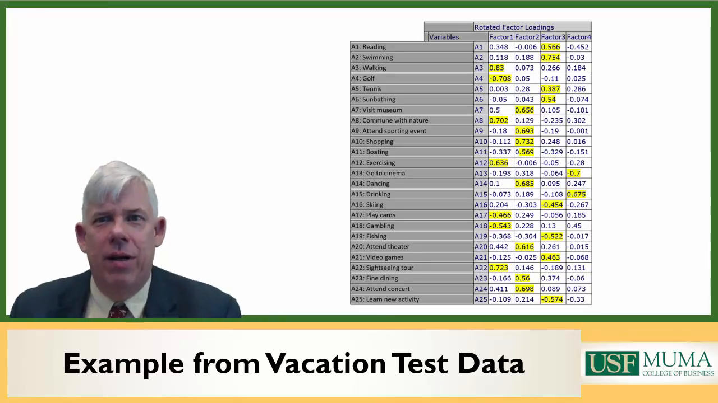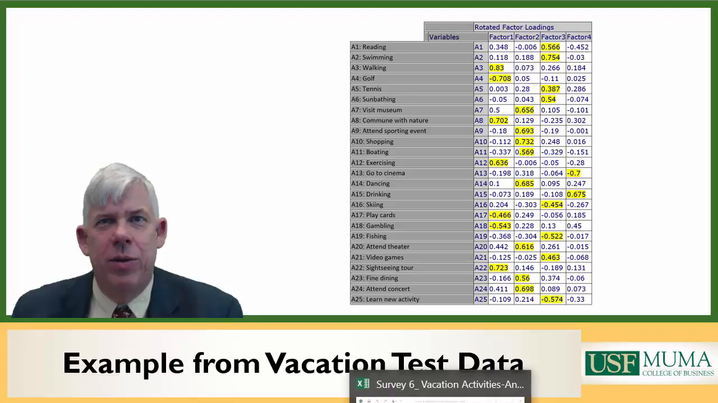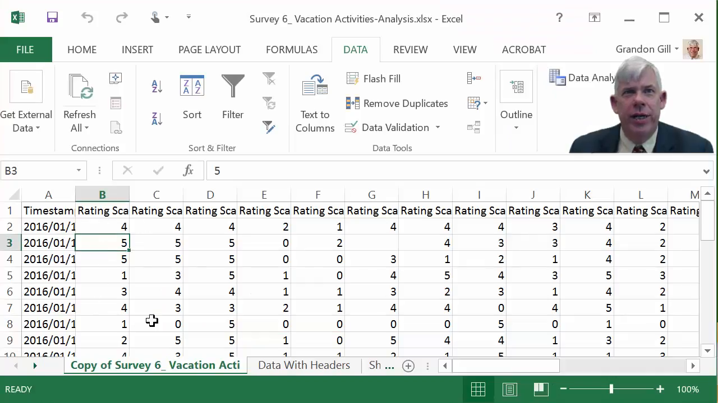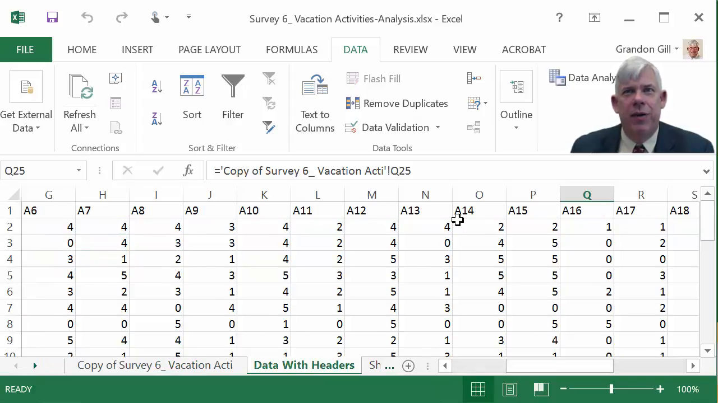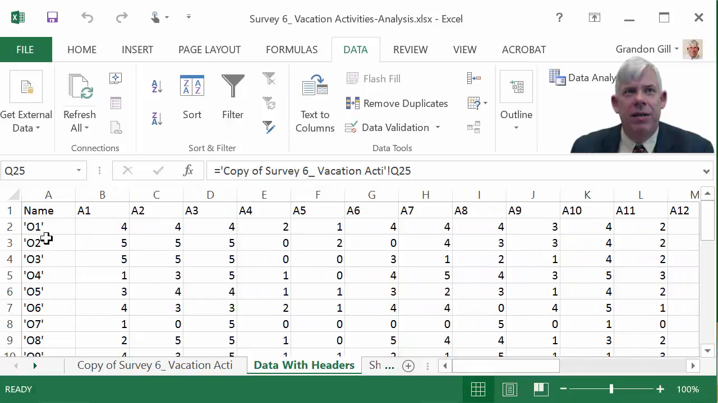So I'm not going to waste a lot of time showing you the analysis, but I will step you briefly through what I did. I took the survey and downloaded it into an Excel spreadsheet. Then I modified the survey a little bit to give me the specific headers that I needed and to give me names for each observation. The JMP package does not do principal component analysis, so I literally did a search on the web for principal component analysis and found a website that allows me to do it.